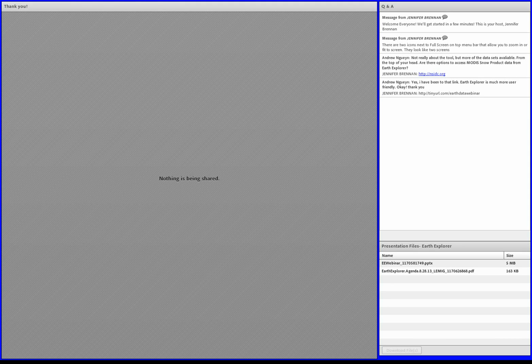I'm trying to actually get a mechanism linked to the Adobe Connect catalog that allows people to sign up to be on a mailing list in advance, so that you would receive announcements if you opt into that type of feature for future webinars. Being new to the Adobe Connect application just over the last couple of months, I'm not quite sure whether or not that's a possibility, but if it is, it'll be linked to the tinyurl Earthdata webinar catalog.